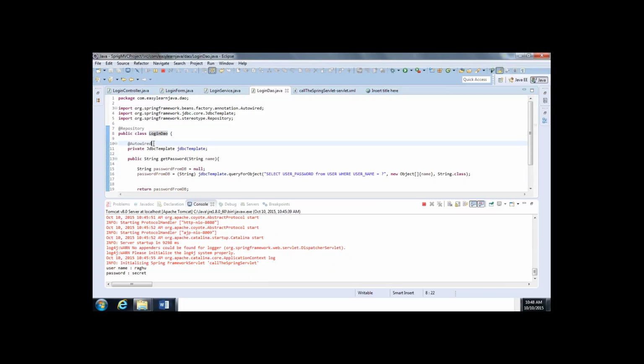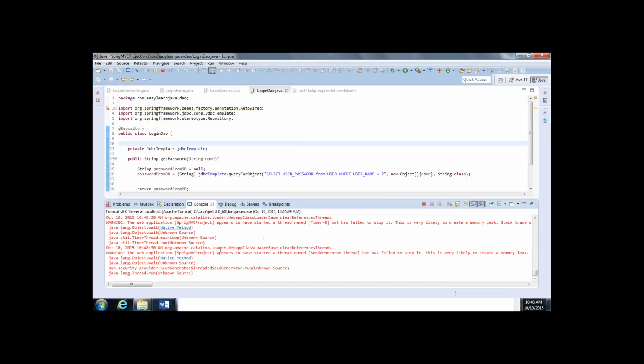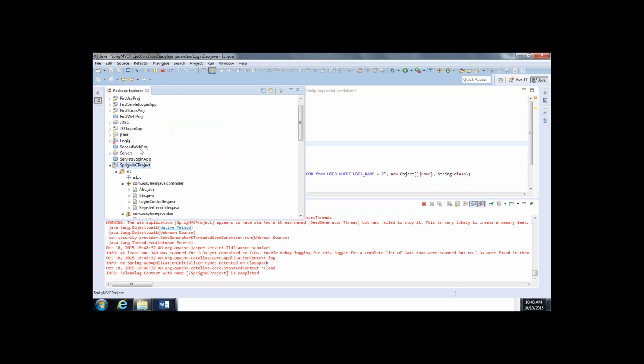Let me make some changes, test it and explain it once again. See, I'm removing @Autowired here. I'm removing @Autowired there. Now let me debug it once again. Let the context get reloaded. Okay, the context has reloaded. Oh, I just closed the class again. Sorry.